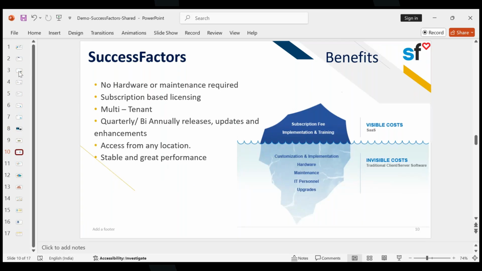Why SuccessFactors? What are the benefits of installing it or using it? So earlier you needed to have, like I said, license, hardware, space, team, and then network. Everything is a cost. You just have to replace everything with one cost, which is an implementation cost, with the subscription fees. And high speed internet is the basic need of every company. You don't need to invest specifically for SuccessFactors. It's normal internet. Whether you get 20 Mbps or 30 Mbps, it will work. So no hardware, no maintenance required.